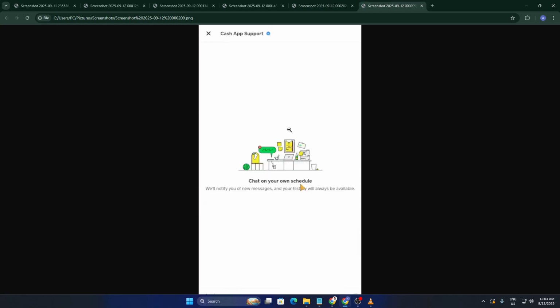When the chat opens, clearly state that you'd like to change your account type from business to personal because you're no longer using it for business transactions or donations. Once you've explained your situation, the support team will guide you through the steps and confirm when the switch is complete. And that's it. You're back to a personal account and can enjoy lower fees for sending and receiving payments.